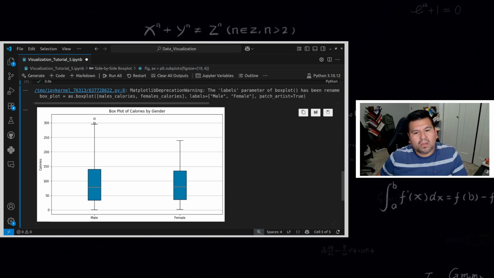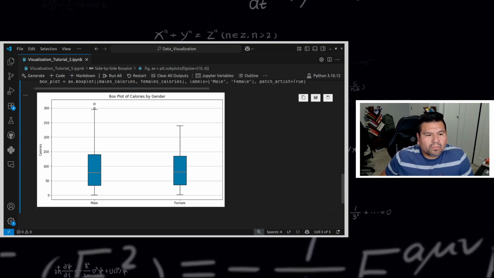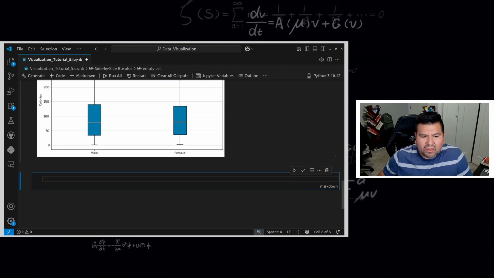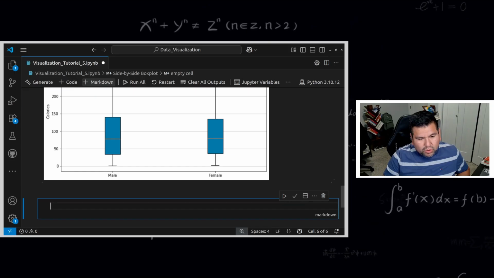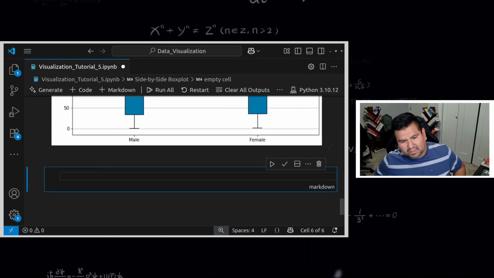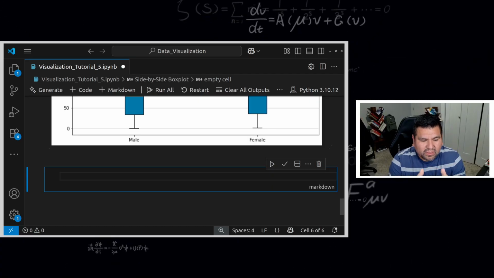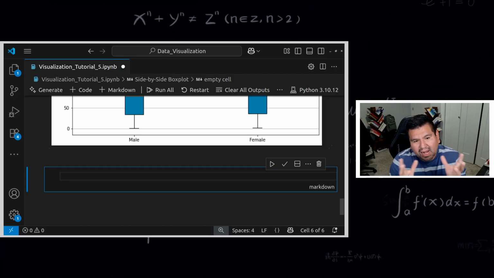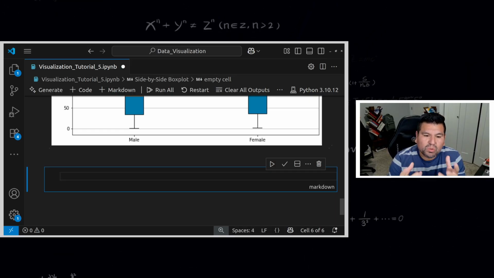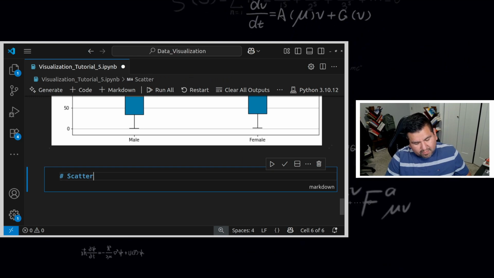Okay. Now next, when it comes to visualizing numerical data, another common tool that you may want to consider is the scatter plot. And the scatter plot is a two-dimensional graphical tool that will allow you to explore a potential relationship between two numerical variables. Okay, so scatter plot.